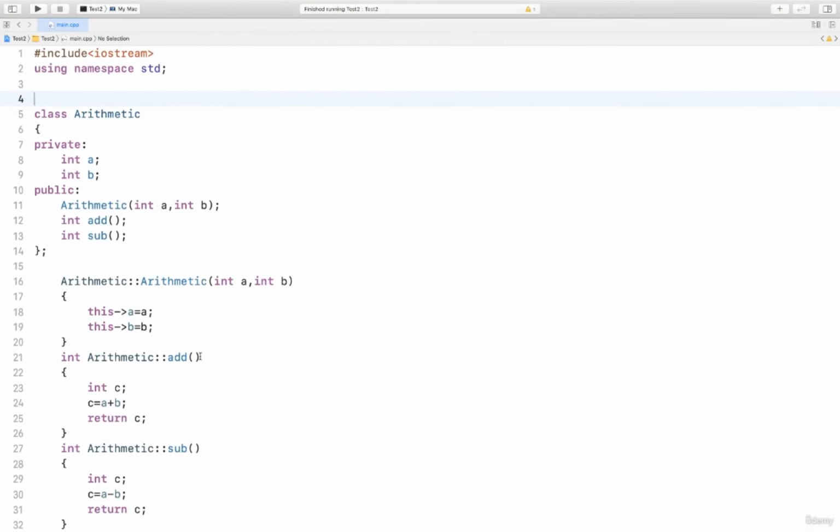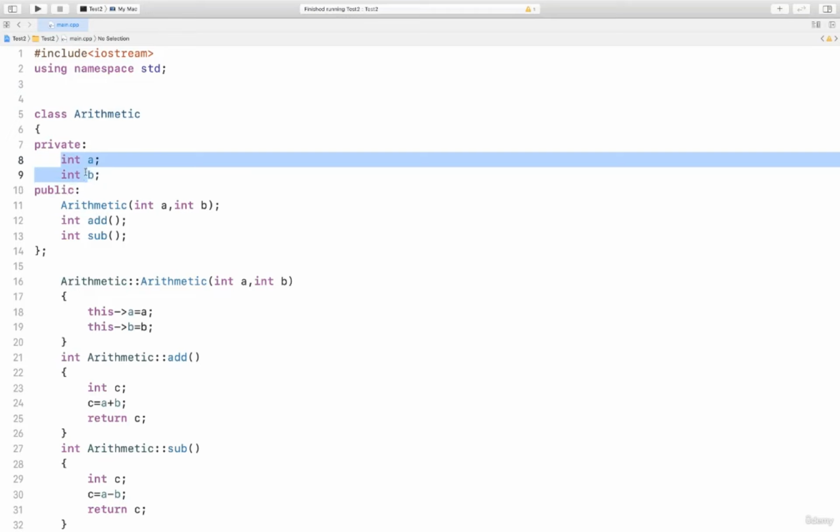Template classes are generic classes. They support any data type. Like this present class is working for integer. So if you make it a template, it will support float or double or char or any other user defined data type. It will work for anything.